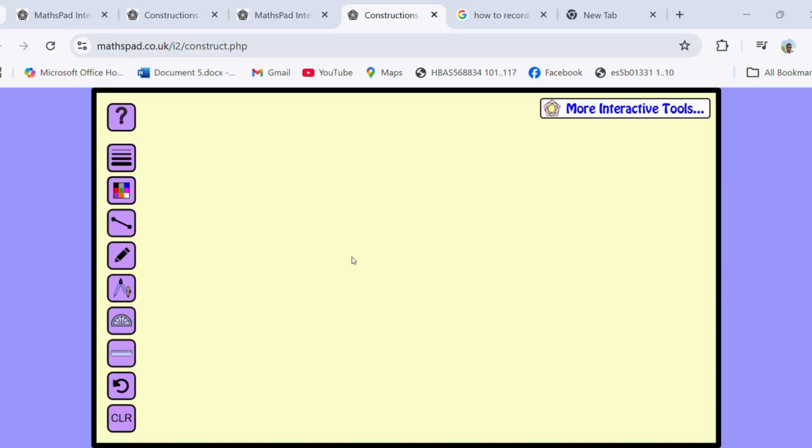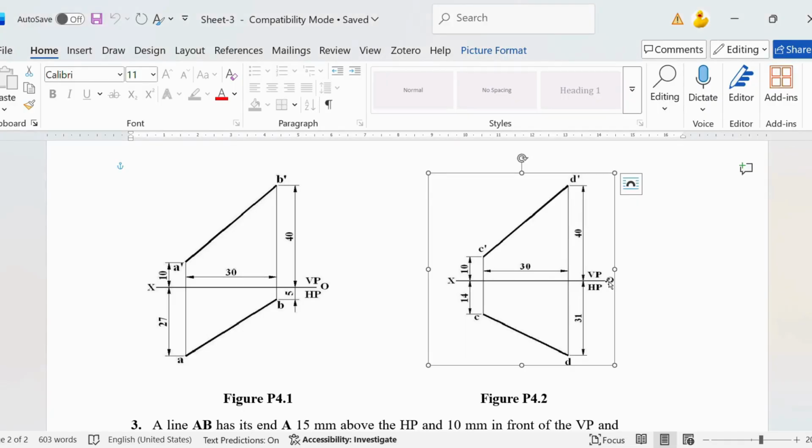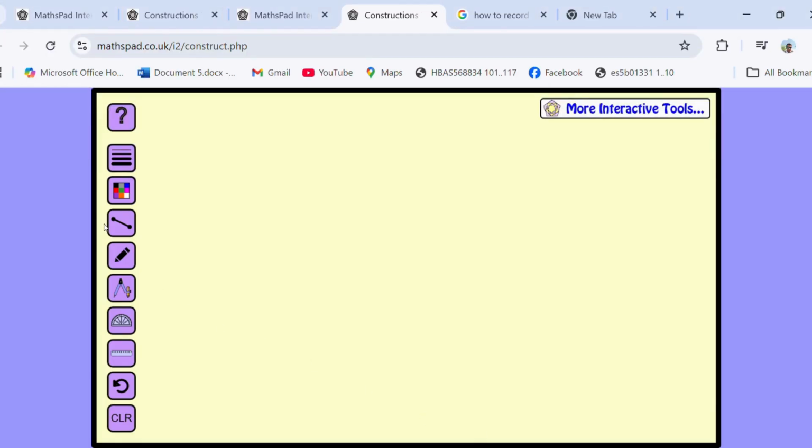So in first step, I am going to draw a reference line. So let me see the question first. So I am going to draw a line OX, which is a reference line. So I draw a reference line OX. Don't bother about the length of the reference line. The length is not important here. It is just a reference line.